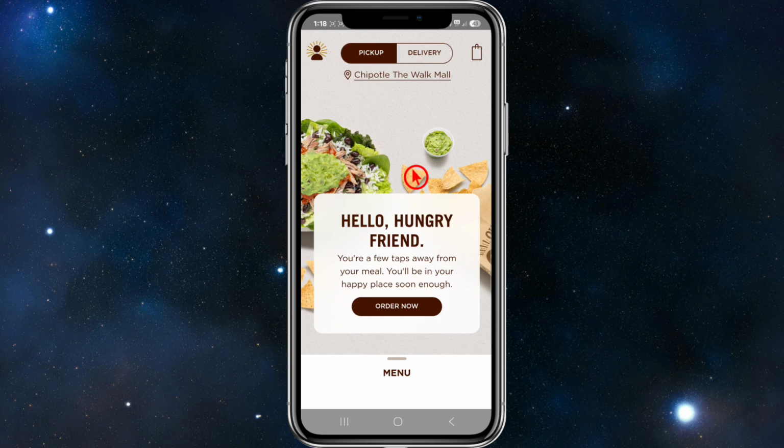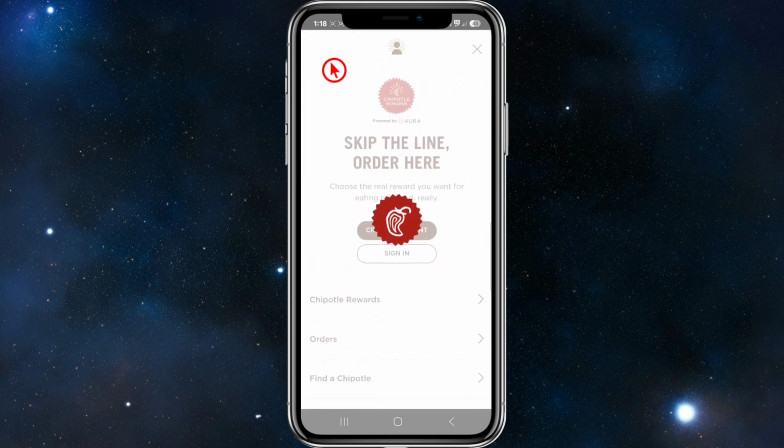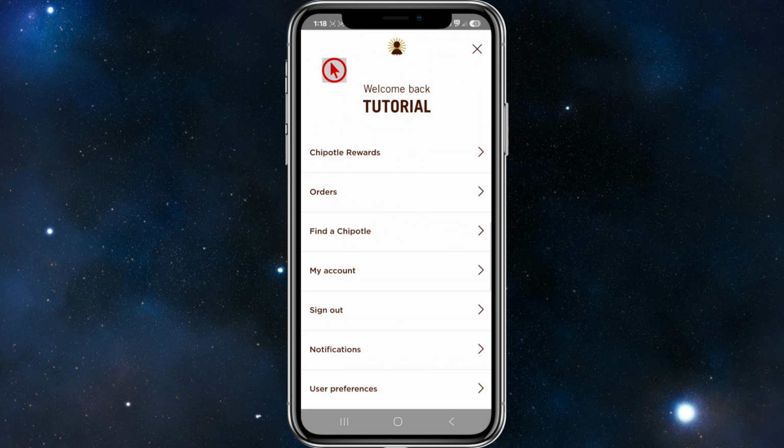Alright, so using the Chipotle app is a convenient way to order your favorite meals, customize your food, and even earn rewards. So what we first need to do is go to our Play App Store and download and install the Chipotle mobile app. Once you've done that, go ahead and open it up and you'll be taken to a page that looks similar to this. From here, we need to go ahead and create an account. So on the top left-hand corner of the page, it will say sign in or create an account. Go ahead and create an account.